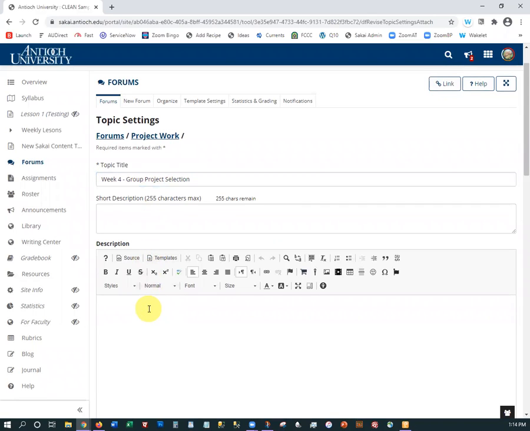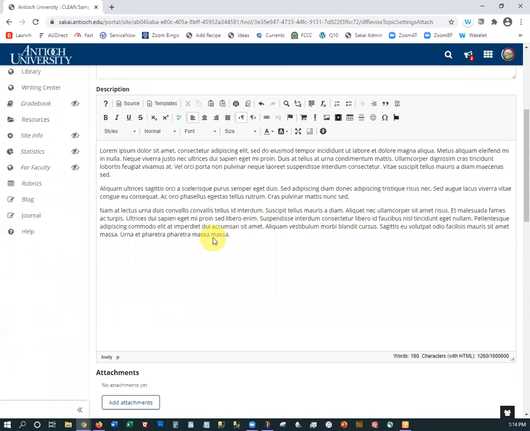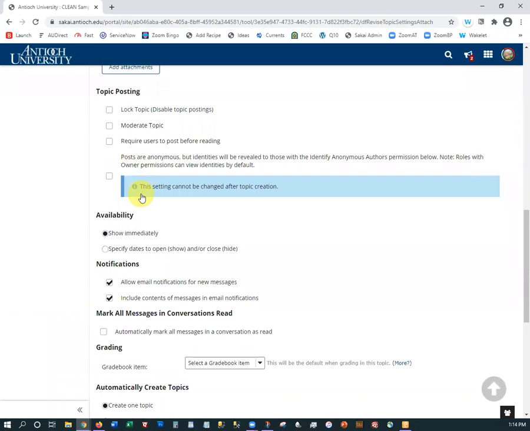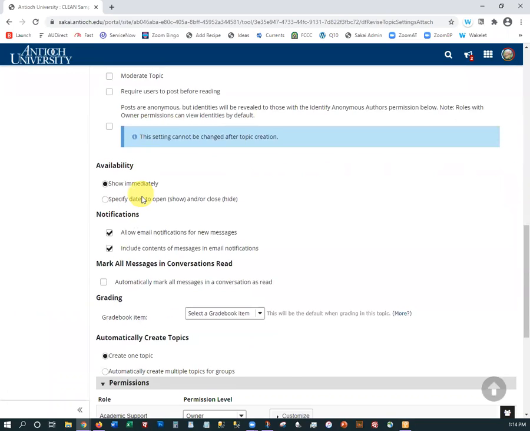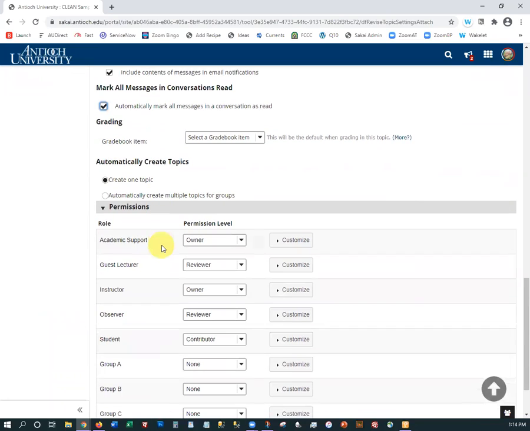And you could give them some description as to what you would like them to do in this group forum. And go down and pick the settings as you usually do. Your usual selections are, I like what's automatically checked, and then I also check automatically mark messages in the conversation as read, so students don't have to do that manually.